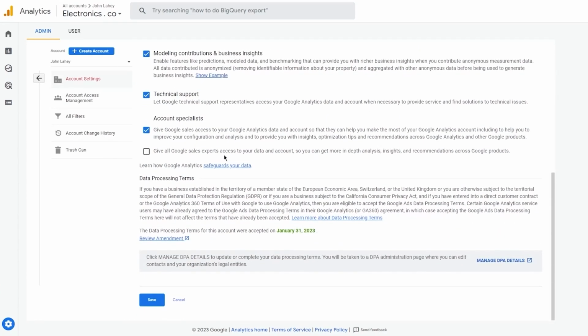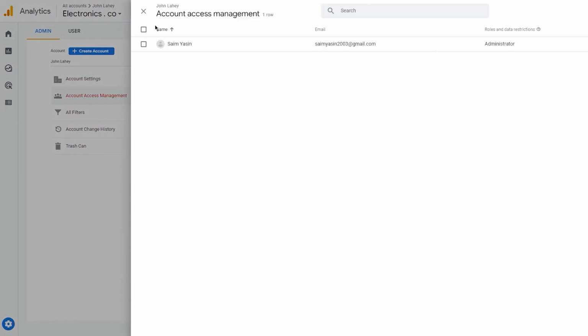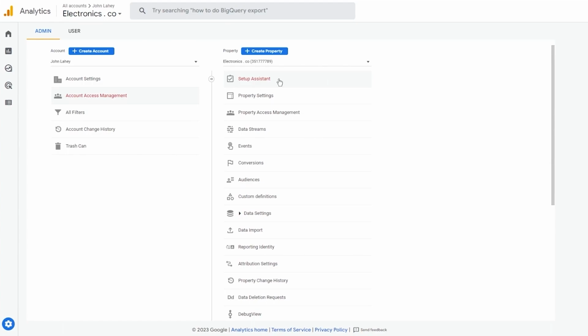So yeah, that's how you add properties and more data streams in one account. And then obviously you can change your account settings if you want to, totally up to you. Then comes your account access management, where you can give yourself different accesses.